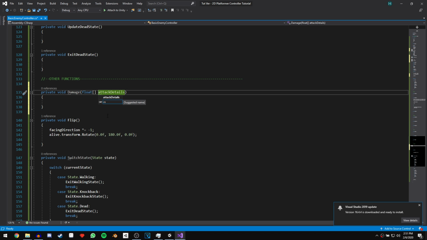The reason we do this is because we use the send message function when we hit something. The send message function only allows us to send one parameter in. So if we want to send multiple parameters through, we have to do it like this. And the reason we need multiple parameters is because we're going to be sending through the attack damage, but we're also going to send through the X location of the person doing the attack. That way we know which side of us the enemy is standing on and which way we need to get knocked back.